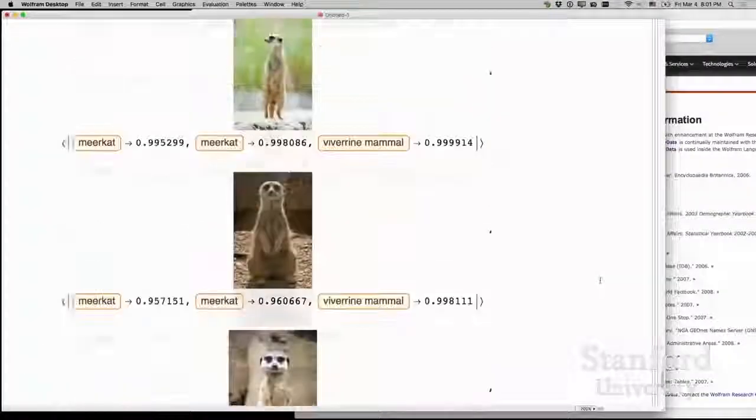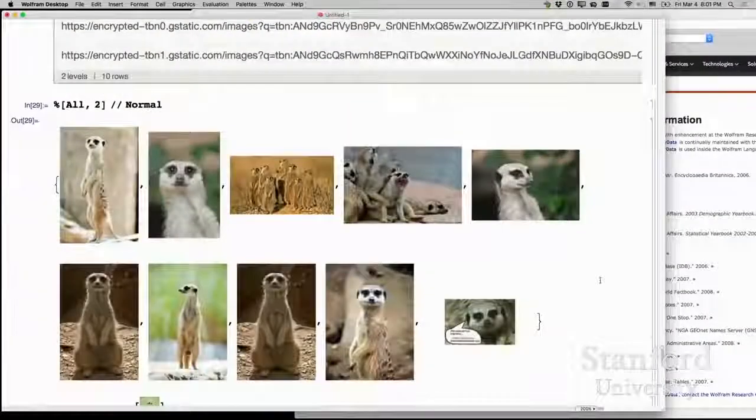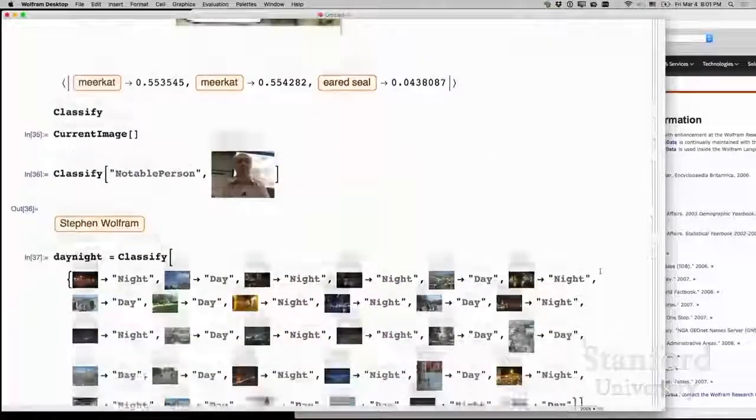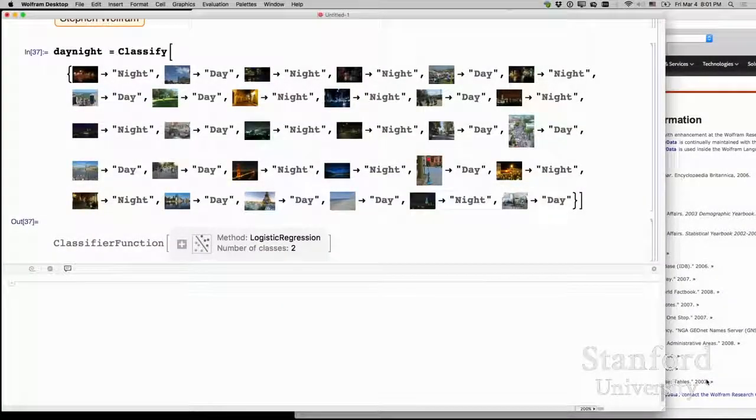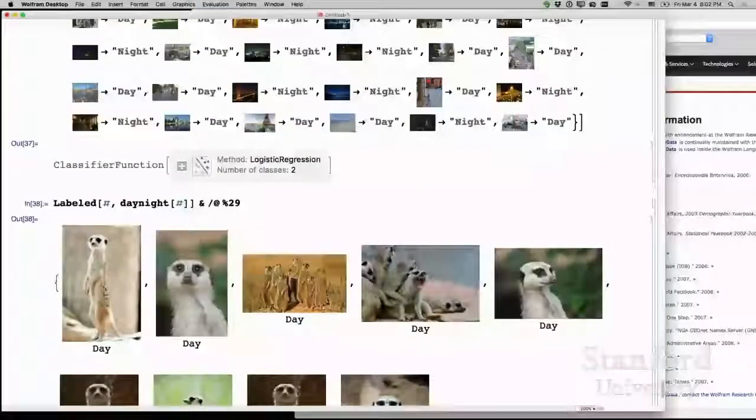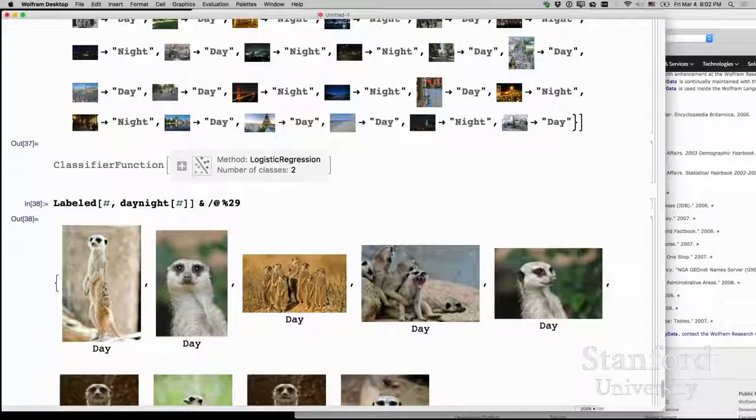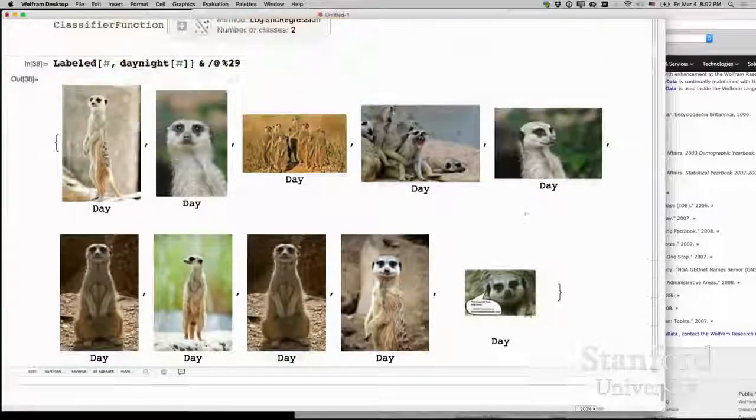And now we could, for example, take that back where our meerkats were on line 29. We could go and we could say, let's label those pictures with the day-night of those pictures. That was pretty boring. They're all daytime pictures.